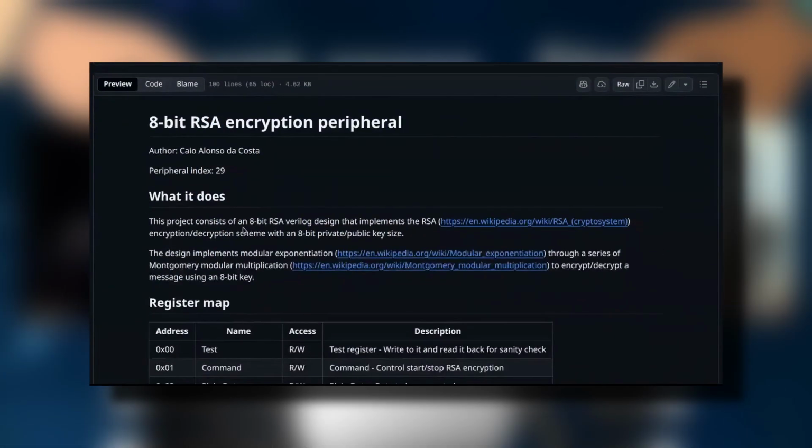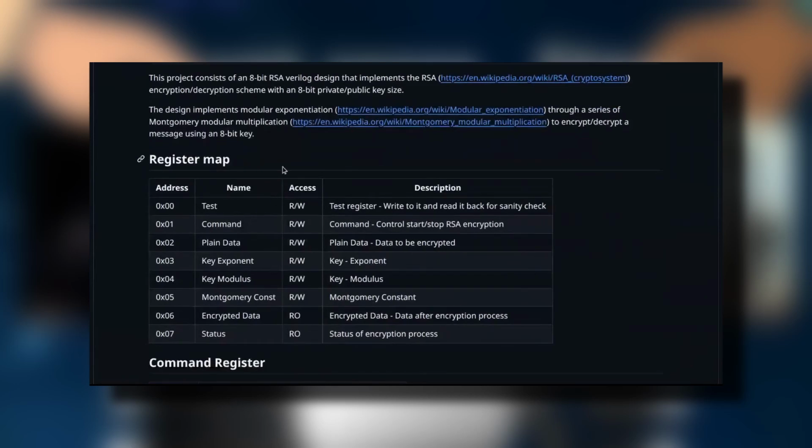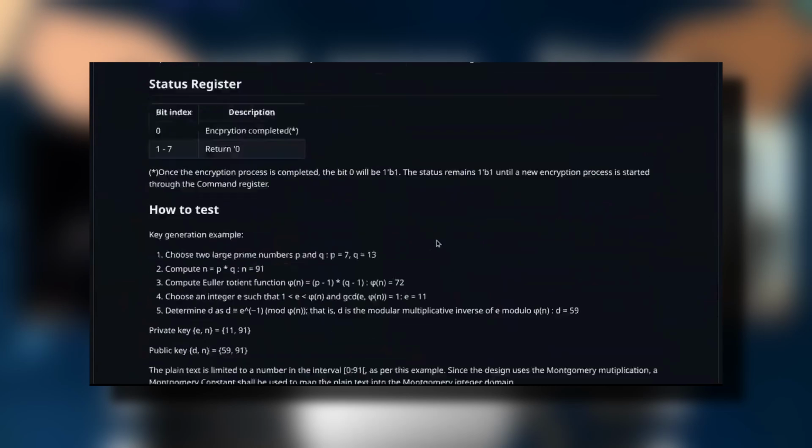And then 8-bit RSA from Chao Alonso. Yeah, so this is an 8-bit implementation of the RSA algorithm. It's obviously somewhat simpler because it's only 8 bits, but it's still an interesting algorithm to implement, and good to squeeze it into a single byte, a single tile.